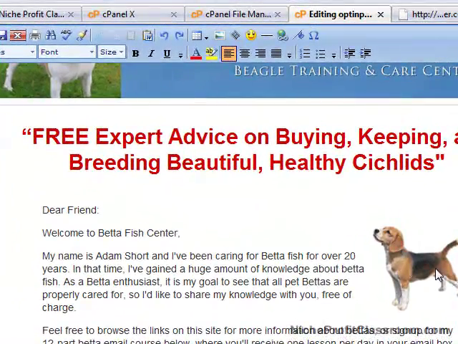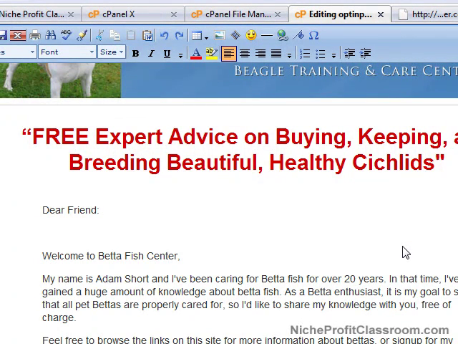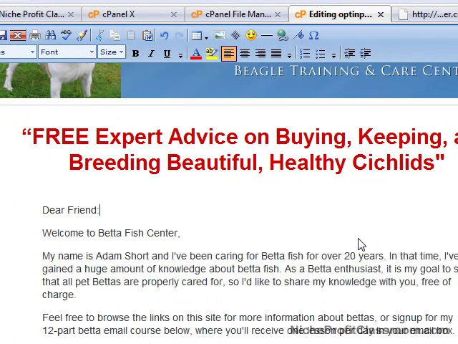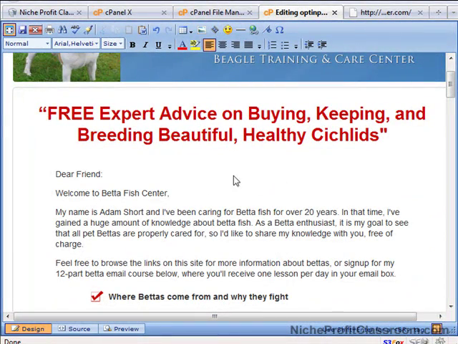Next, I'm going to get rid of this image of the beagle because it doesn't fit the topic of my site. So I'm just going to left click and then click delete on my keyboard. And then there's an extra space here. I'm just going to click backspace on my keyboard to get rid of it. And now we want to replace this opening section with our opening section.